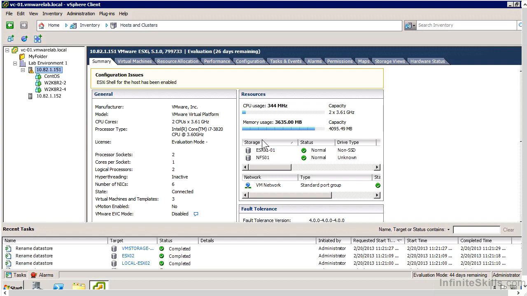So what we're going to do is storage vMotion this virtual machine from the local storage out to the NFS storage while the virtual machine continues to run. This gives us an easy way to migrate from local to shared storage, or from one LUN in our shared storage to another, or maybe one NFS share to another. In this case, we're using NFS.